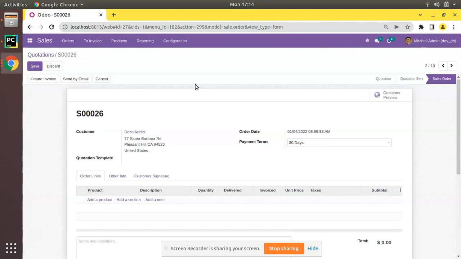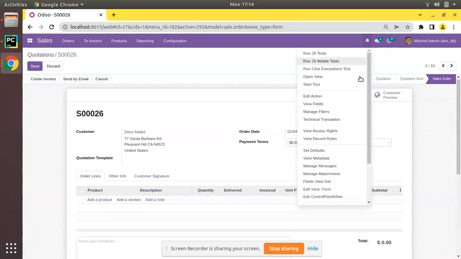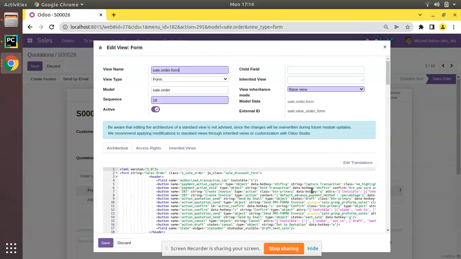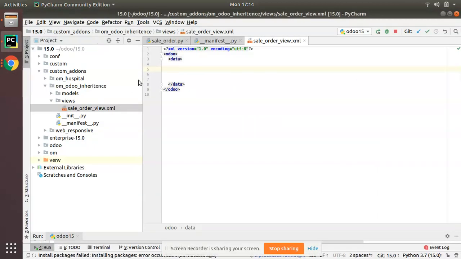So which view we have to inherit, that you can get from here. I have already activated the debug mode. So you have the debugger button here, click on that. Then if you click on edit view form, you can see the external ID of the view. So we have to inherit this view. So let's see how we can inherit.